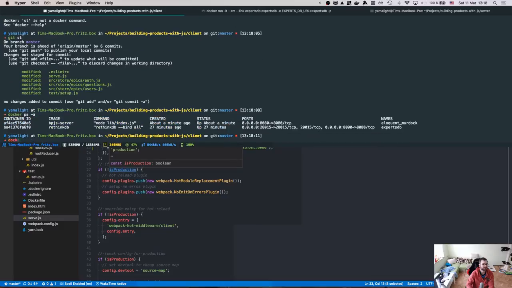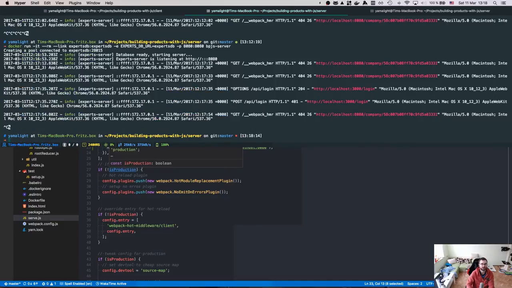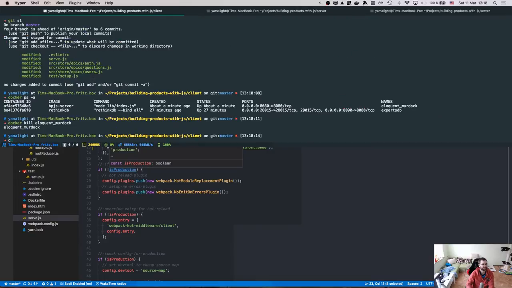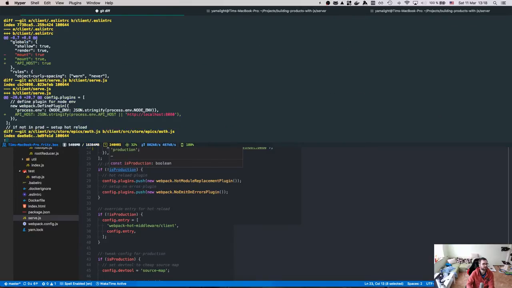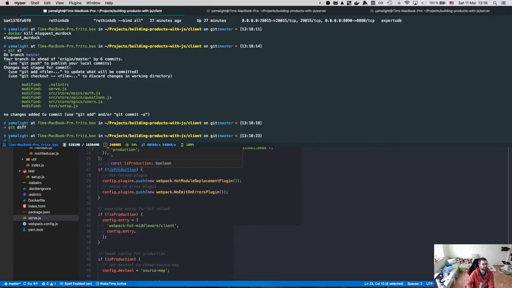Okay, that thing doesn't want to stop again. Docker ps, Docker kill eloquent Murdoch. Okay, eloquent Murdoch it is. So let's see what it would do. We added, yeah, okay, cool.